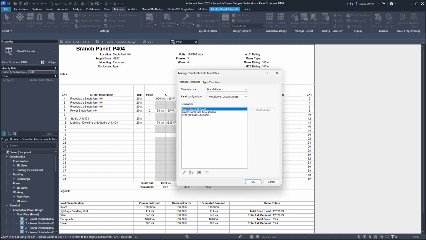Over on the Apply Templates tab, you can use this to effectively run the Change Template command across multiple equipment at once, using the Control and Shift keys while selecting from the list.